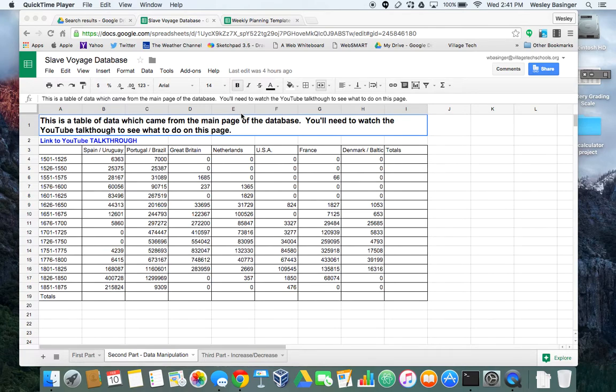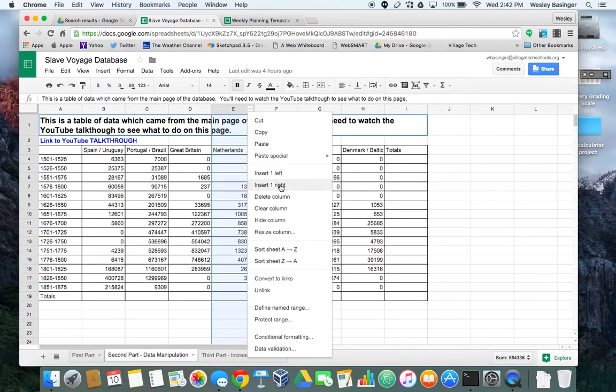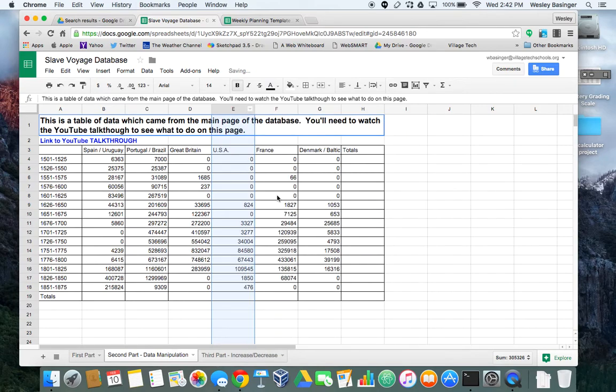So first thing I want to do is go ahead and click on column E, and you can do this two ways. You could do it with a right click, or you can do it by clicking on this little arrow right here. Click this and just say delete column, and then it'll shift everything back over to the right.